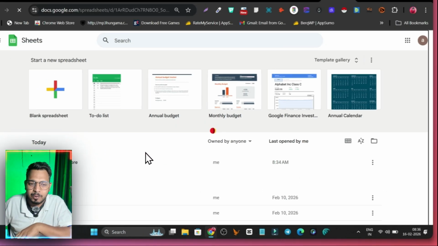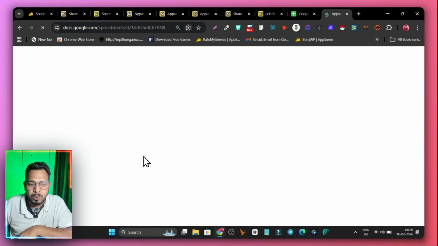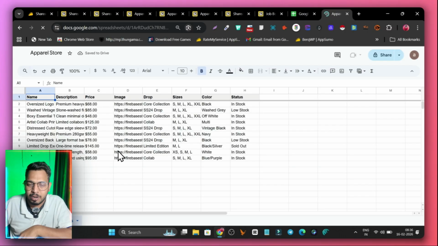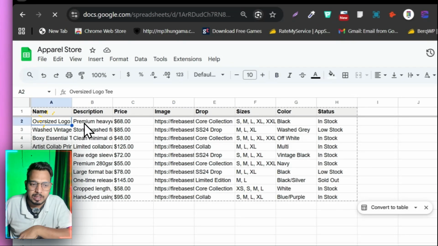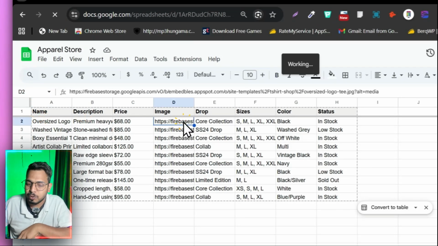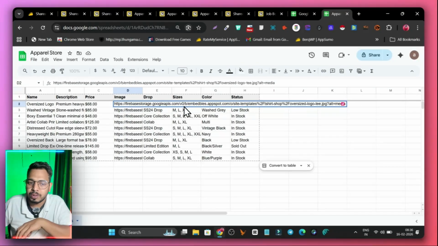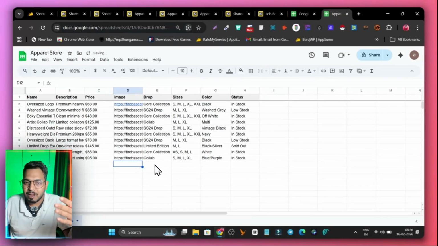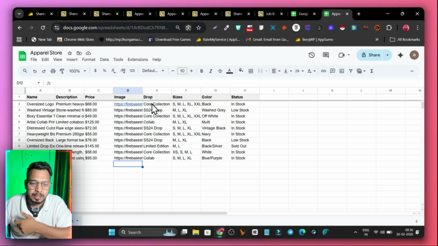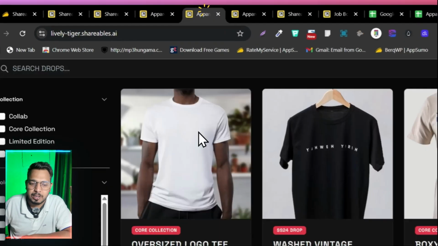So let me open it, and here you will see it is pretty beautiful, because you have the rows and columns assigned already. If you want to make changes, you can change the product name, this is the name, this is the description, this is the price, this is the image. You simply add the image link, which you can host on Google Drive or another website that lets you host images and gives you links. Then there are drop, sizes, color, status. So pretty simple. You manage all this database, and it will be updated on your April Store here.